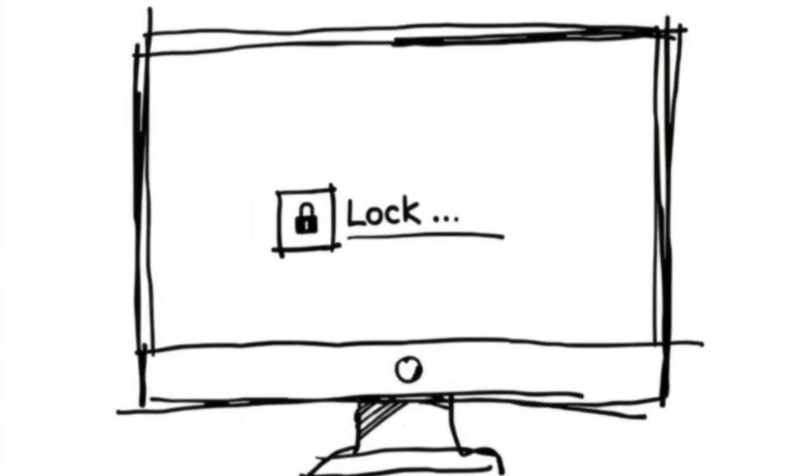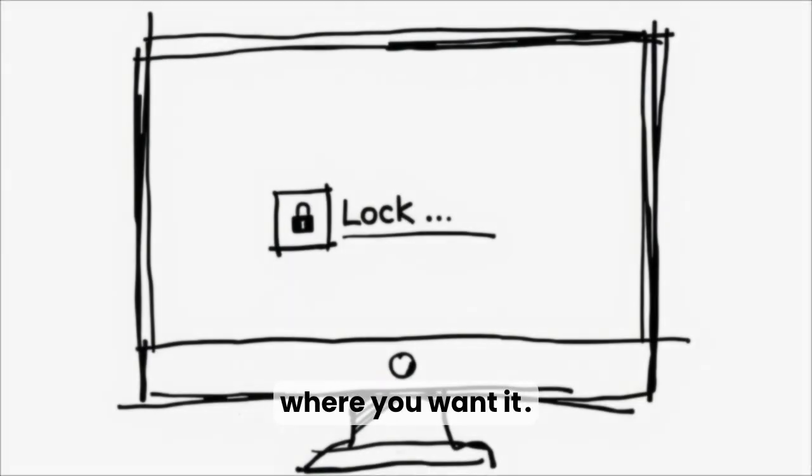Welcome. Today, we'll learn how to lock text in place in Microsoft Word. This feature helps maintain your document's layout, keeping everything exactly where you want it.